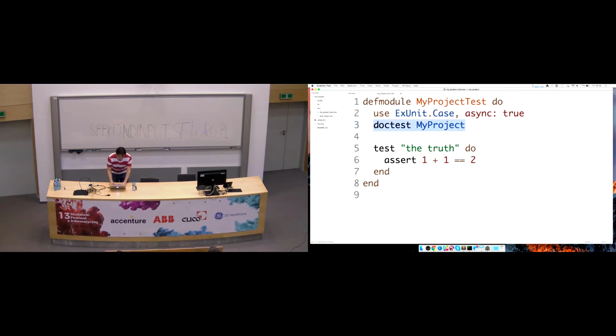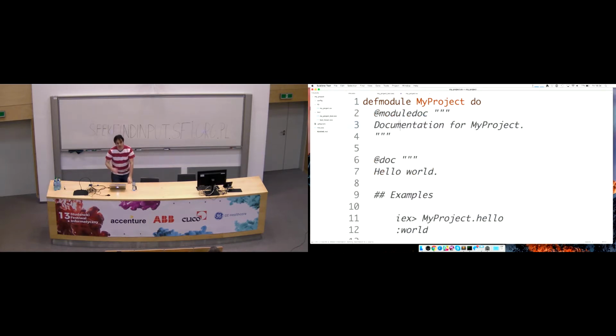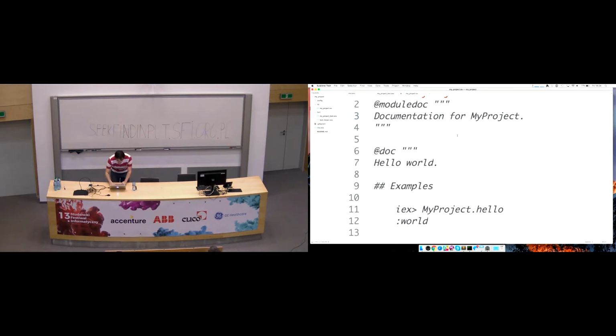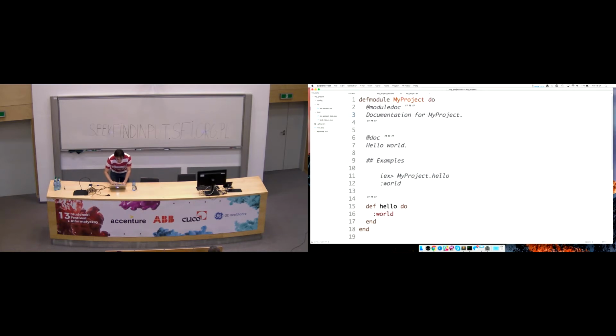Something else that you can see here is this line called doctest. And doctest is really nice. So remember that I said that documentation needs to be first class, needs to be easy to write and easy to read. And here's how we have documentation in Elixir. We use those things called module attributes. So here I can say, here's the documentation for the module, and I can explain what this module is about.